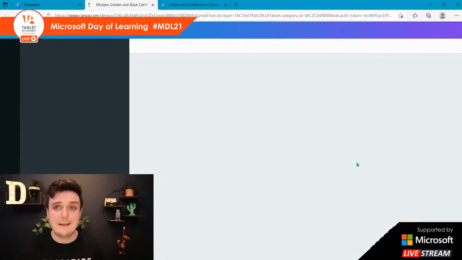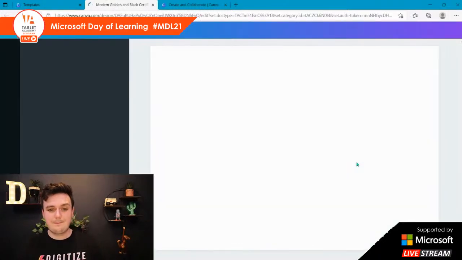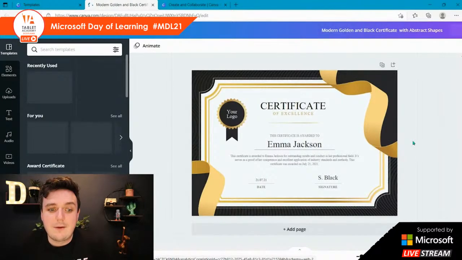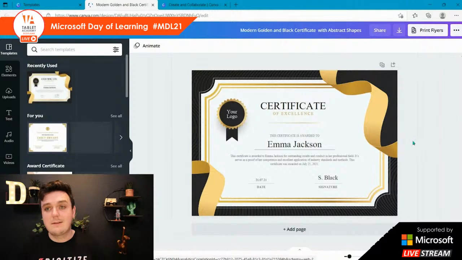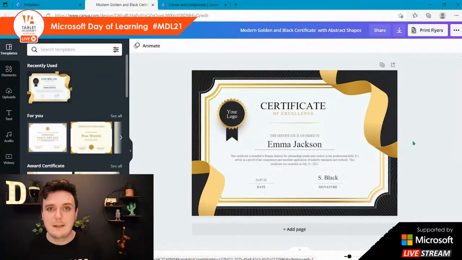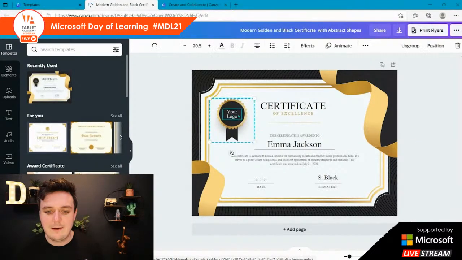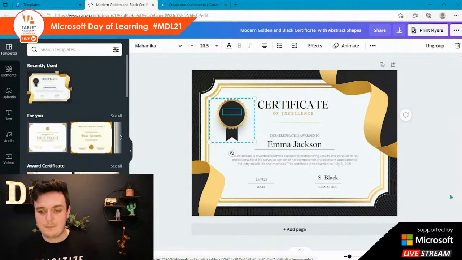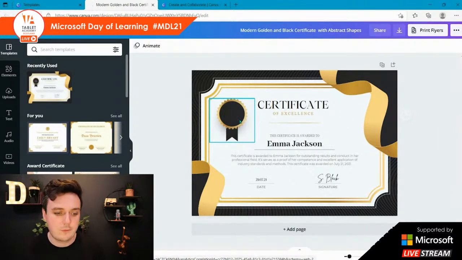So now that that has loaded up, in a second, we'll give it just a quick second. Okay, so we've got the certificate and it is loading up now. Now I am wanting to edit the certificate and make it so that it's my own, it's personal. So I'm going to get rid of the word your logo. So what I'm going to do is just delete them and then click off, and it's just going to get rid of that text box for me.